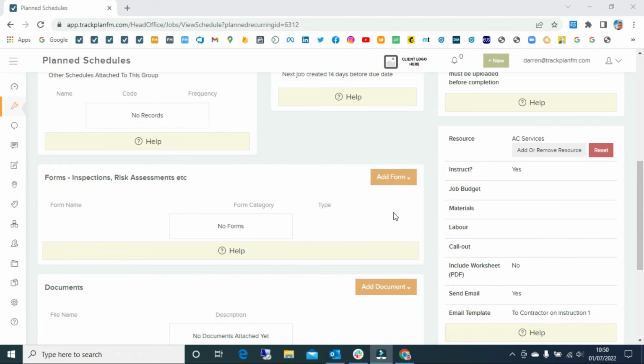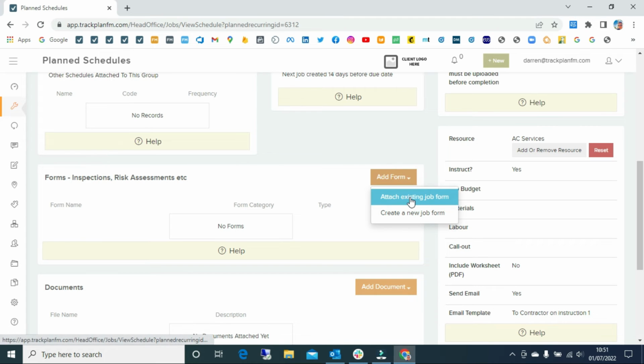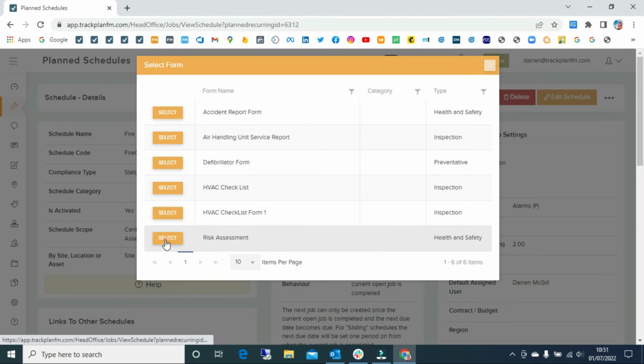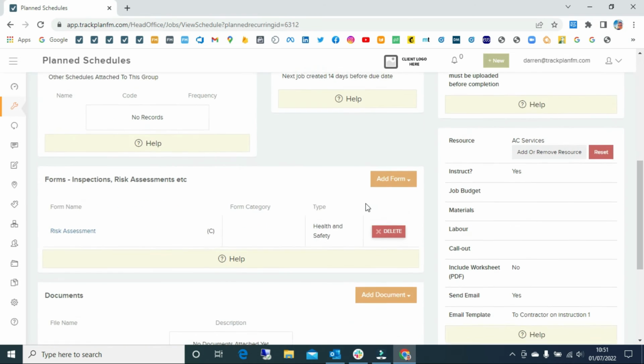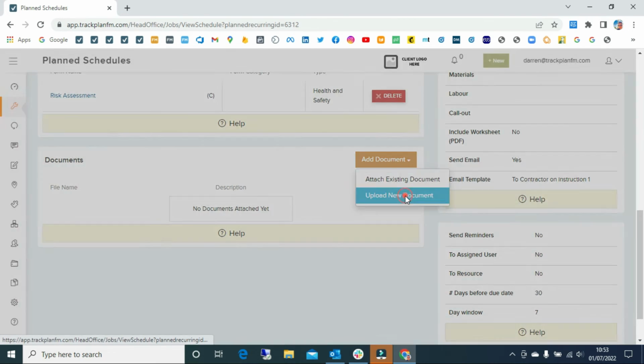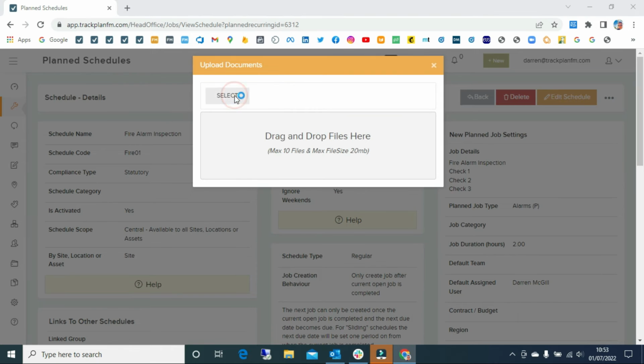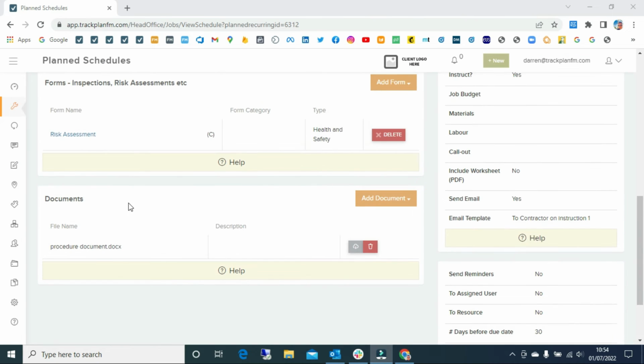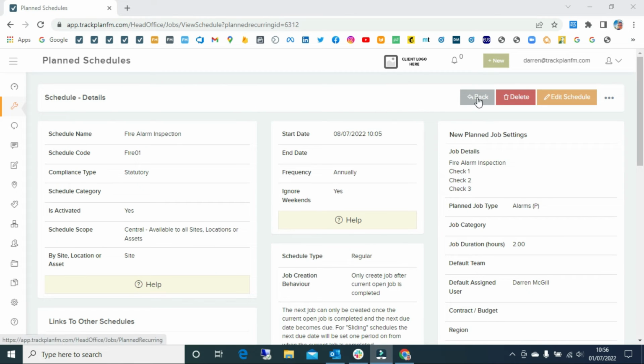From here, we can add any electronic forms like inspections or risk assessments. We can also upload any documents. These forms and documents will be attached to all planned jobs created. Now we can click the back button and start associating multiple sites to this planned schedule.